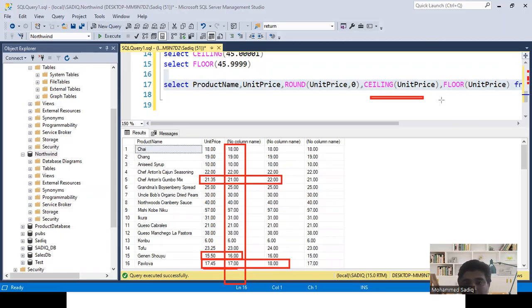Now, when you talk about floor, you can see here, in the case of floor, it always rounds to the lower value. 15.5 is still 15. Even if the decimal is 0.9, it will show the lower value only. The floor is always rounded to the lower integer, and ceiling is always rounded to the higher integer, irrespective of the decimal values. That is the major difference between ceiling and floor.